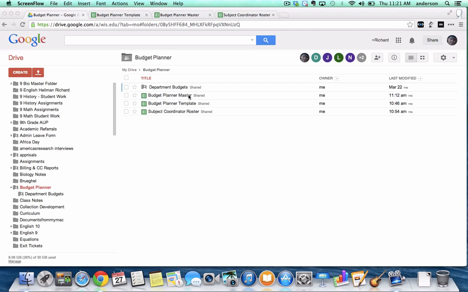So this, in a sense, just aggregates all of the data from all of the spreadsheets into one master spreadsheet. Below that is the Budget Planner Template. This document is actually copied and shared to all of the subject coordinators who are in charge of planning the budgets for the year or for the following year. And then the last spreadsheet is essentially a roster of anyone who will be submitting a budget into this folder.